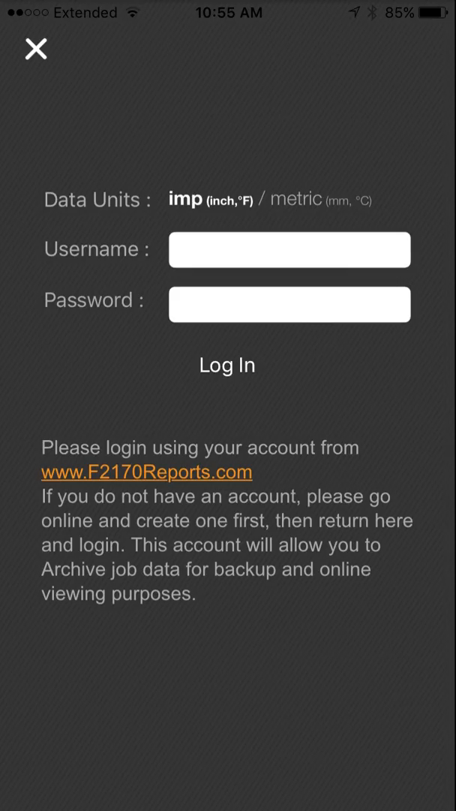In the Settings login screen, you can set your preference for metric or imperial units and provide login information for your account at www.f2170reports.com. This provides for permanently storing your archived job data fields.